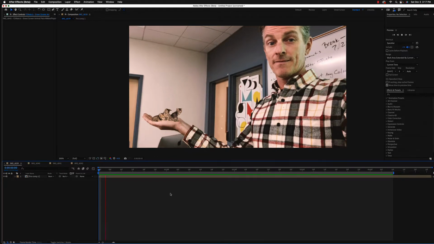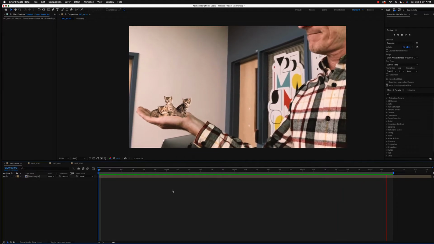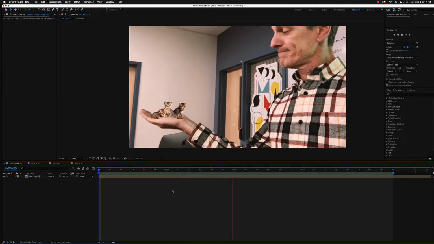Okay, so you say you want to track some kittens into the palm of your hand. Well, this tutorial is going to show you how to do just that.